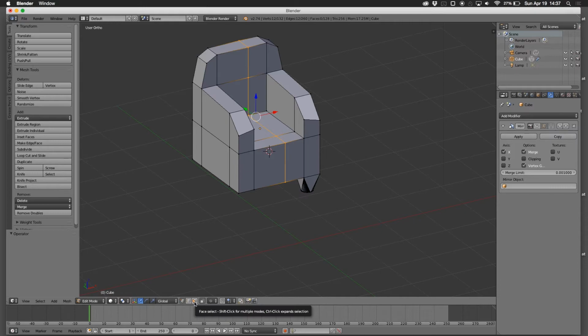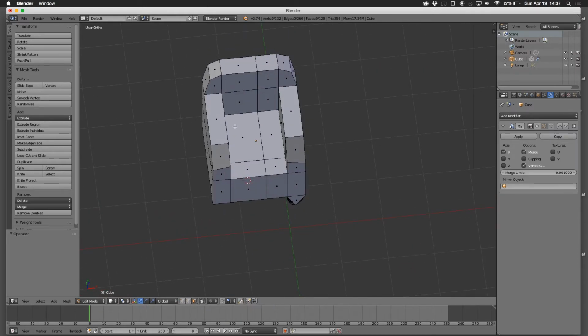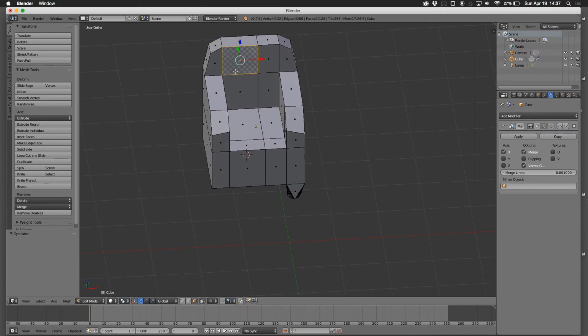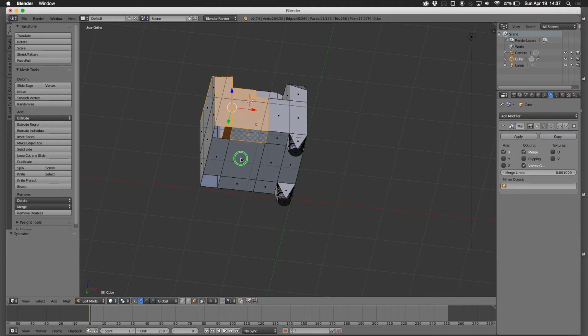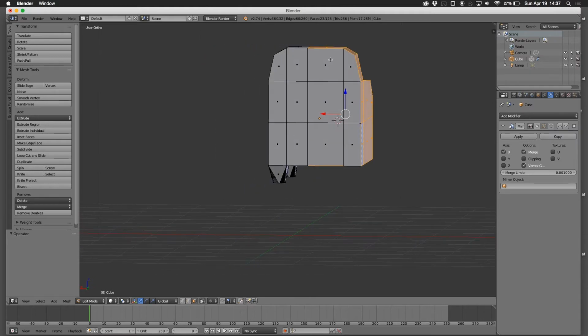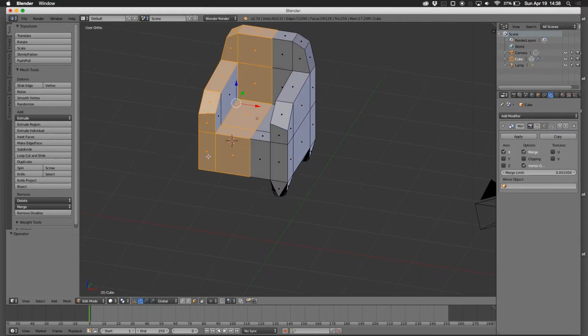So we can go into face select mode, and then it shouldn't take too long. Just hold down Shift and right click to select all the faces on half of the chair. Again, as you get more experience with Blender, you'll learn better techniques for doing stuff like this. The important thing is that there's always a brute force way to do what you want.